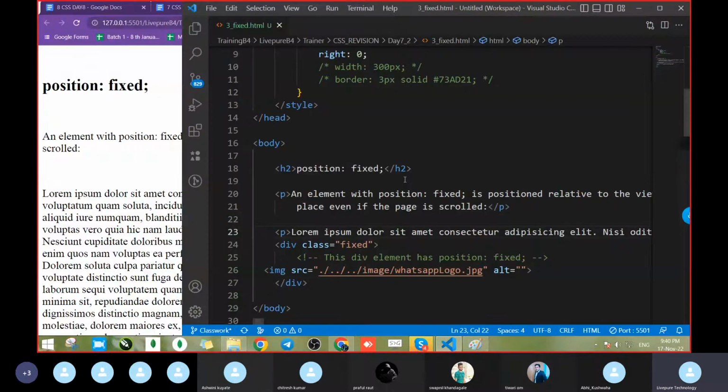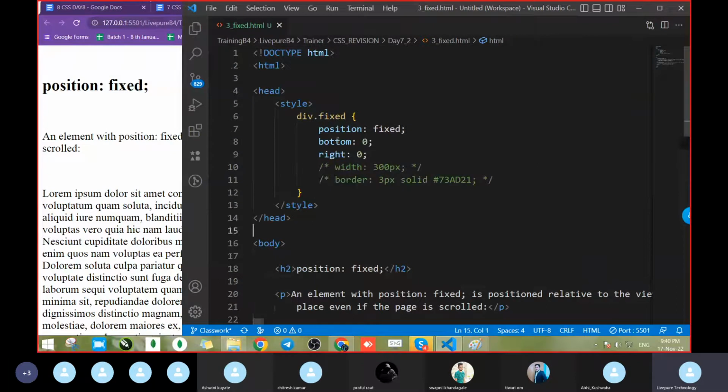Let's explore each line of the code. What had we written? We wrote position fixed. Correct? It means our position will get fixed with respect to what? Position fixed. It means with respect to what it will take the position? Bottom and right. Just wait.